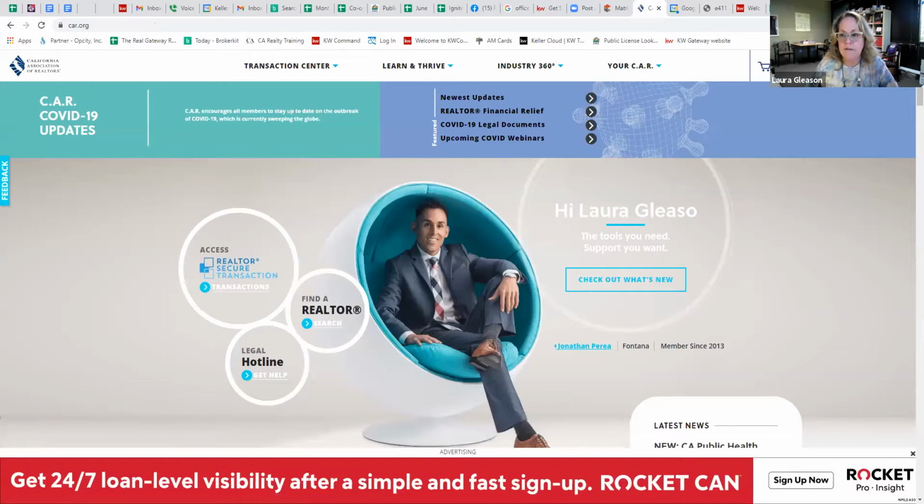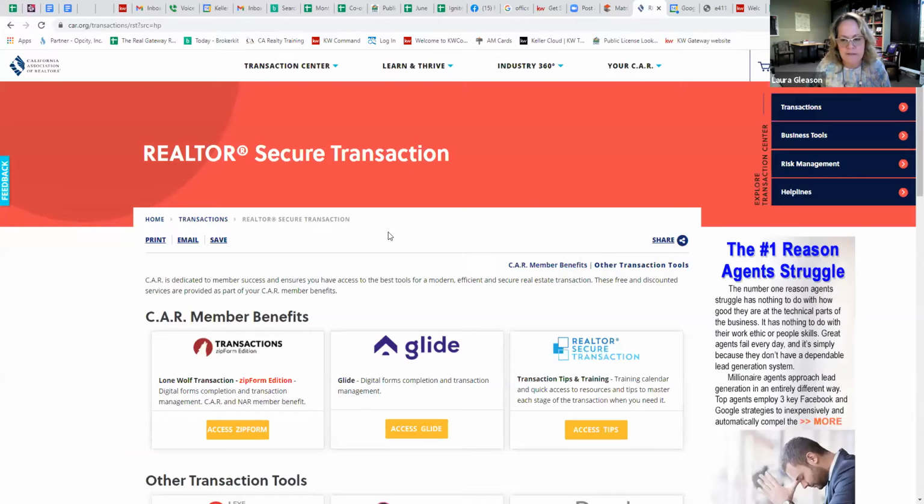So I've now signed in. It says, hello, Laura Gleason, up here, part of my name. Over here, in this circle, you're going to see access realtor secure transactions. So I'm going to click on that. This then takes us to a second authentication, which we need to log in. Here it says access Zipforms. Denise, is that showing for everybody? Okay, so now I'm going to click access Zipforms.